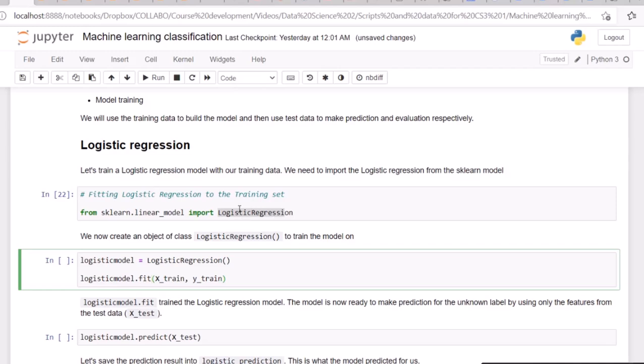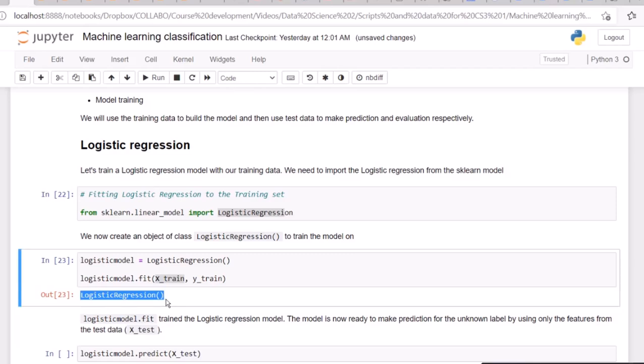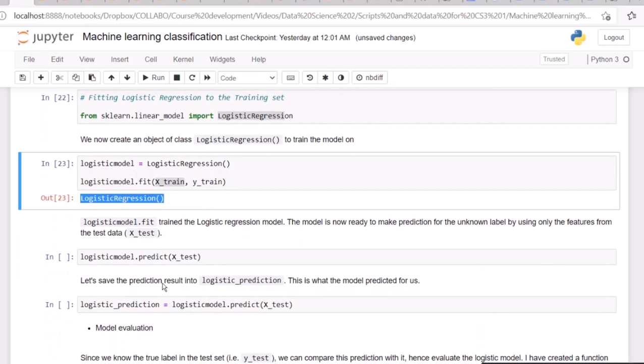So after importing the logistic regression model, the next thing to do is to instantiate a class of logistic regression, and you fit your data to the logistic regression model. So this is our trained data, which is 80% of the original data. If you run it, we see that a logistic regression model has been successfully instantiated.